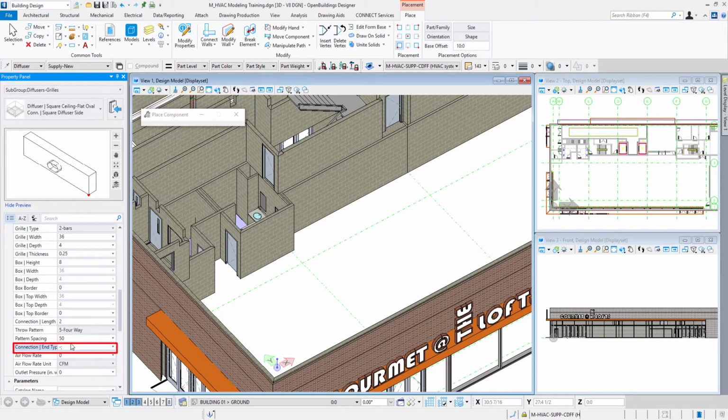My connection length will be 2 inches. I'll set my throw pattern to be blank in this case. And my airflow rate, I'll set to 140 cubic feet per minute. My outlet pressure, I'll set to 0.25. Now, again, we see it on the cursor.